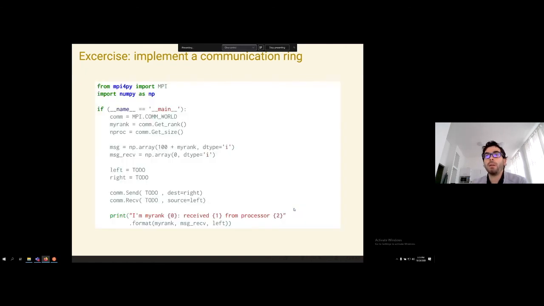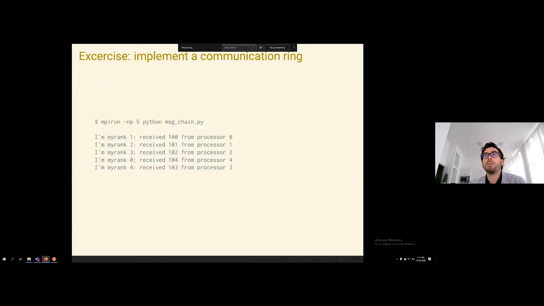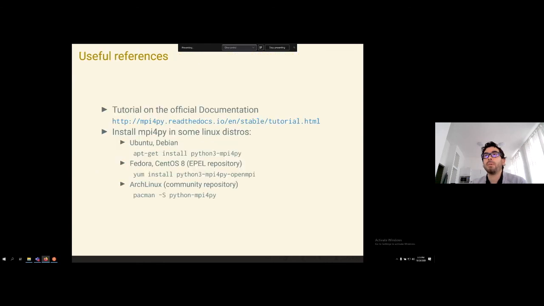Here you have a code snippet with what you have to do. You have to define somehow how to make each processor point to the one on the left for sending and to the one on the right for receiving the message. And this is what you should get if you run the code for 5 processors. At the end you have the references and how you would install MPI for Py on different distributions.